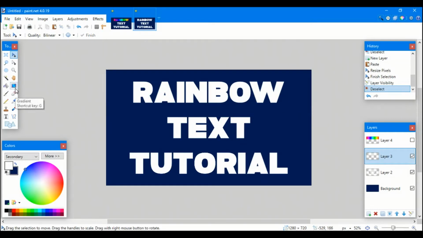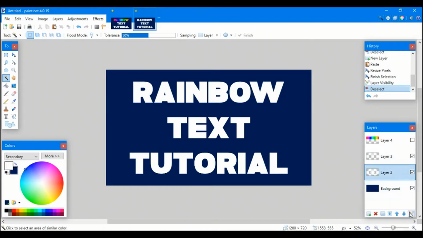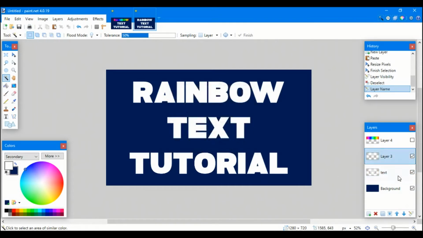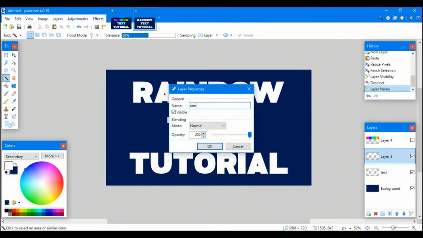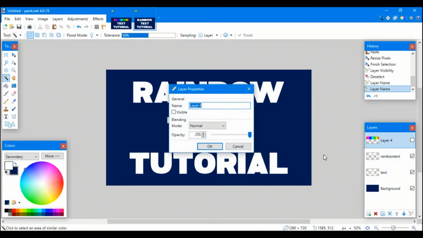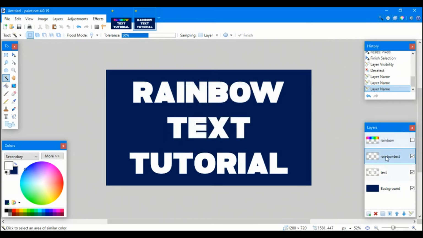Okay, now you're going to want to go to your magic wand. Make sure you're on the layer for the text that you want rainbow. I'm going to label all these layers. So that's background. This is text. And this is rainbow text. And this is rainbow. Okay. Now make sure you're on your rainbow text layer. Use the magic wand, hold shift, and click on any letter in the word that you want rainbow. It should go like that.